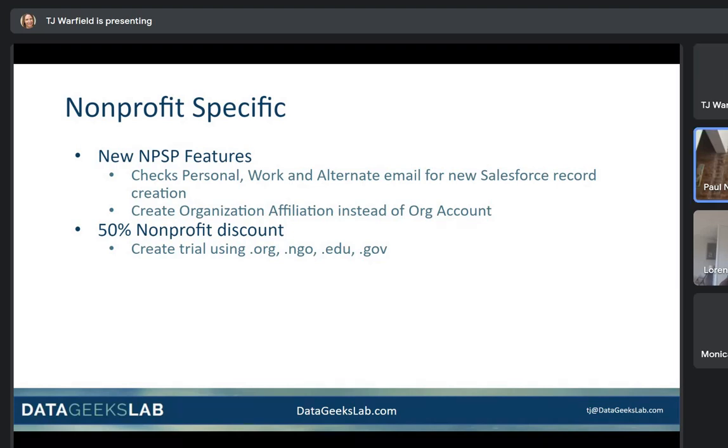TJ, I've got another question, this may not be nonprofit specific, but related to unsubscribes from MailChimp to Salesforce. I don't know if you mentioned this with the free app or with the Cazoomi apps, but do you know if they support integration related to unsubscribes?